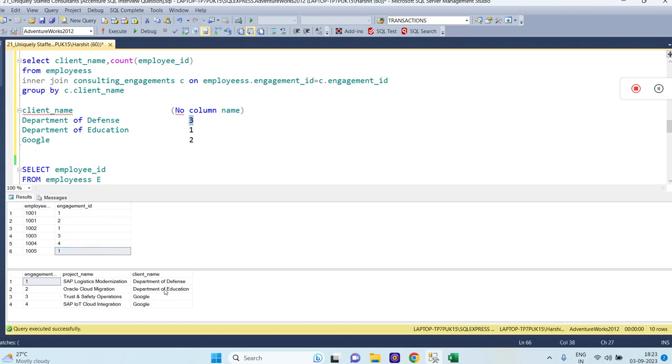Now let me see for the Department of Education. Let's pick up the engagement ID of Department of Education, that is 2. Let's move to the employees table, where engagement ID 2 is coming only one time. So Department of Education has total staff of 1.